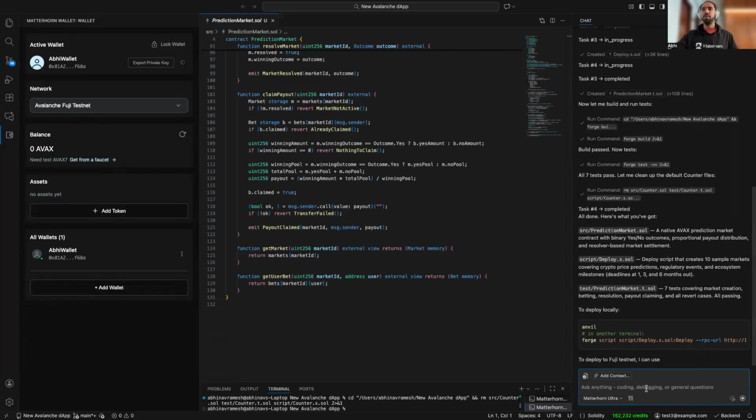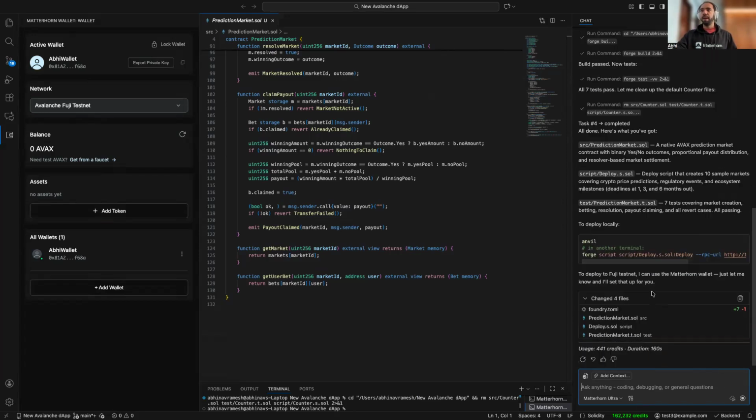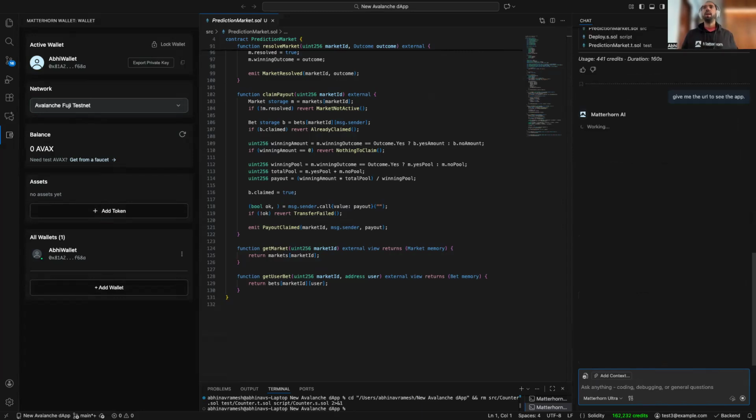Everything is done in-house. So as you can see, it's super fast. To deploy, we need testnet tokens, which I do not have, but let me see if we can see the front end. Now, everything has been done. Literally, this is real time. I haven't edited this. Real time, we are seeing the application that has been built.